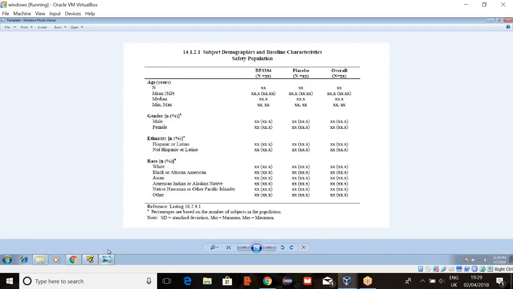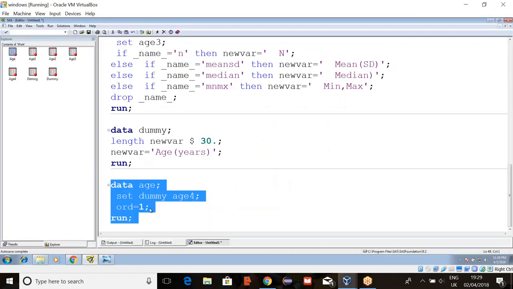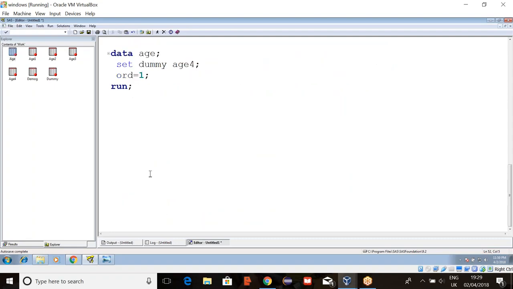So the same thing we have to repeat for gender, ethnicity, and race also. But here everything is the same. Instead, we have to use proc freq, and also proc format. Now let's do gender statistics. So here we have to use the proc freq procedure. Proc freq data equals demo G.